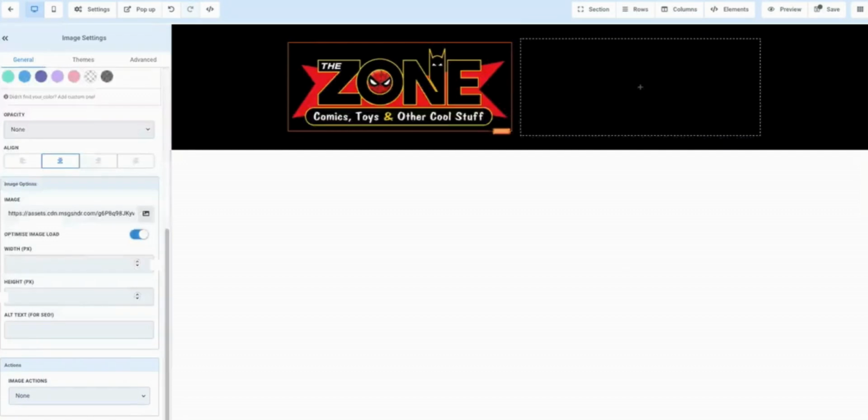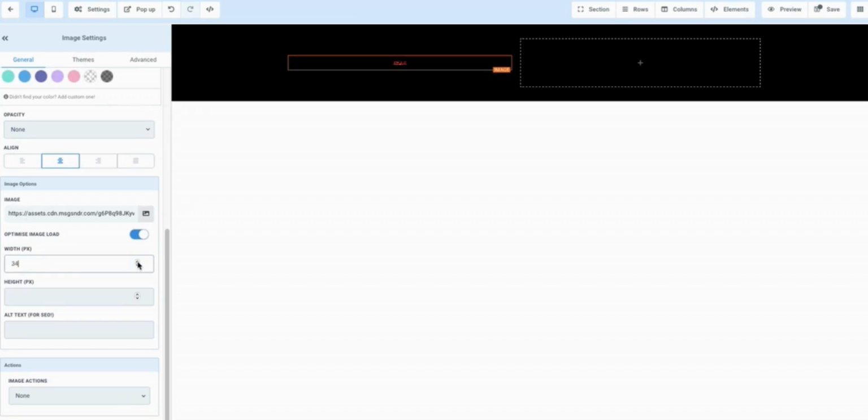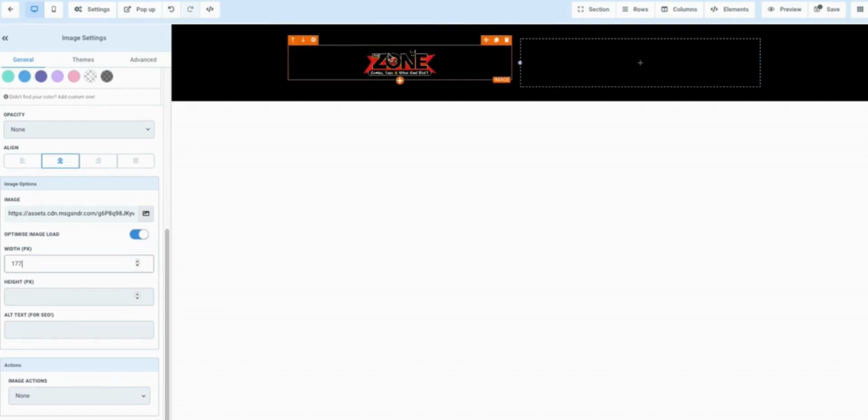So what we'll do is jump over to our builder, and we select the image. We can see here width and height we have to play with. Let's shrink that down, and we'll hit the up arrow and let it grow to about where we want it to be. Okay, that looks pretty good. We'll leave it about that size. Now you can see it there.